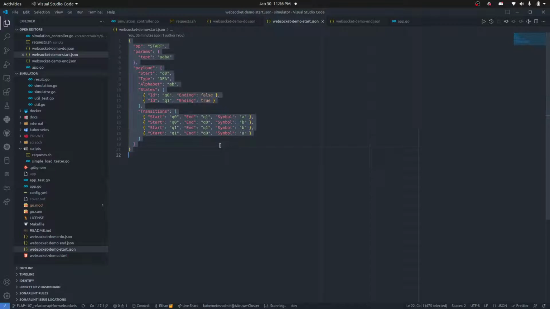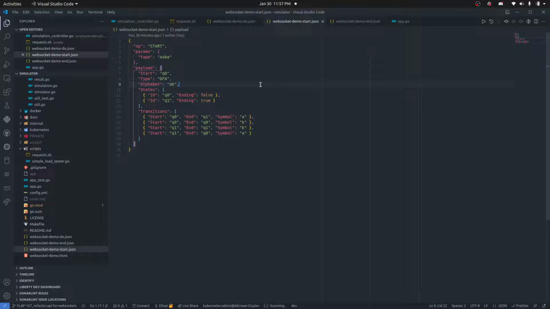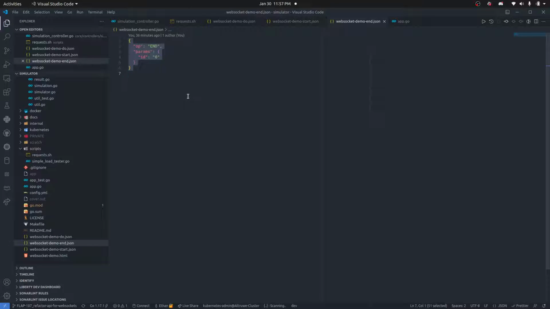We can also start simulations and have them kept track of on the simulator service. This is another API that's implemented on the WebSocket endpoint. We can send it some state machine with a tape, and it will start the simulation, but it won't step through. This is the API that will be used to support step-through execution in the future. After we've started a simulation, we can try ending the simulation with another operation.